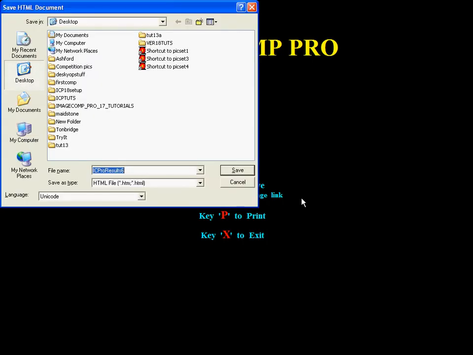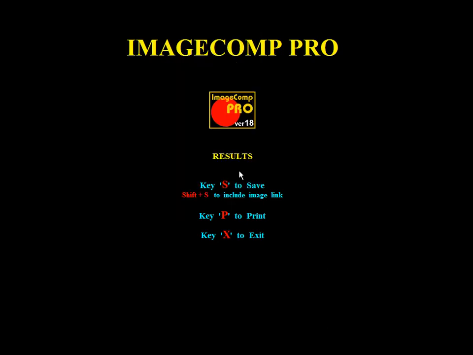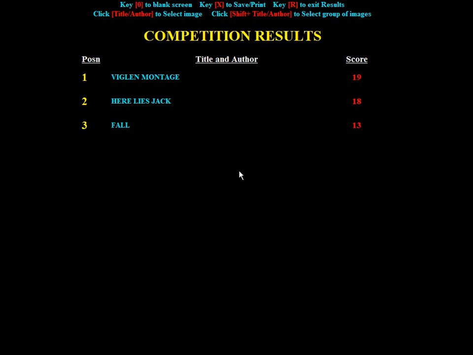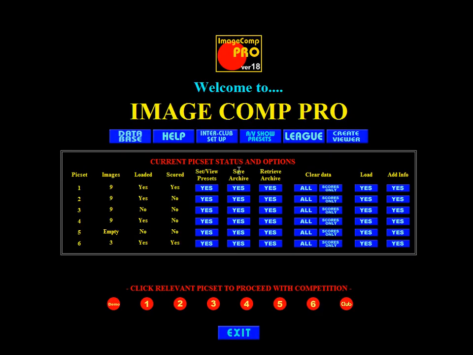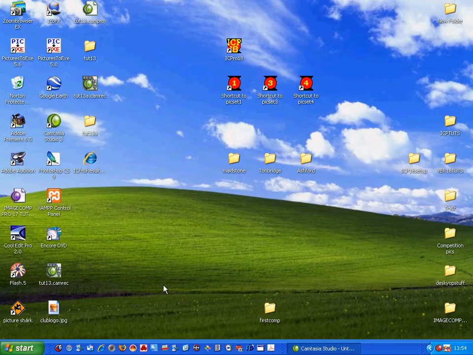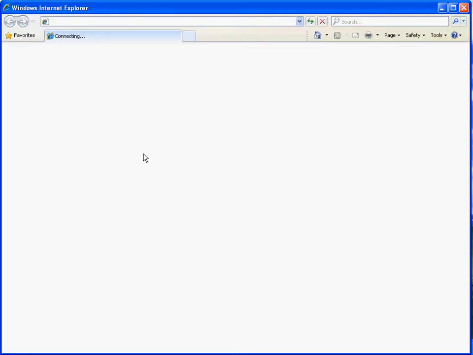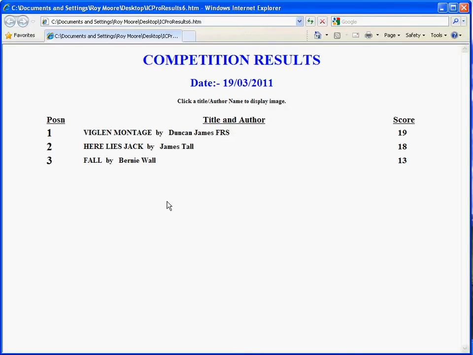So let's see how that works, and I'll hold down the Shift key and key S. We get the normal save dialog box up and we'll save that. Let's get out of this and get back to desktop and exit. And there's the HTML file, and if we double click on that to open it up, you can see the 3 items, and when I run the mouse over them you can see the icon change to a little hand icon, and that's because they're hyperlinked.